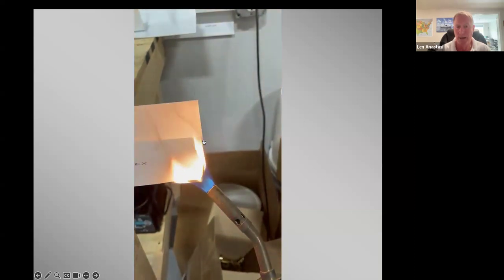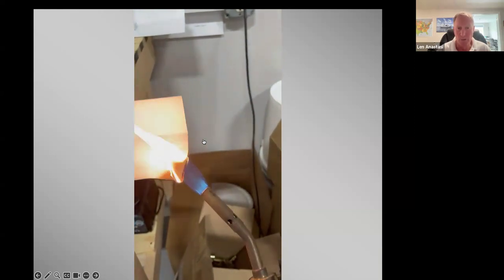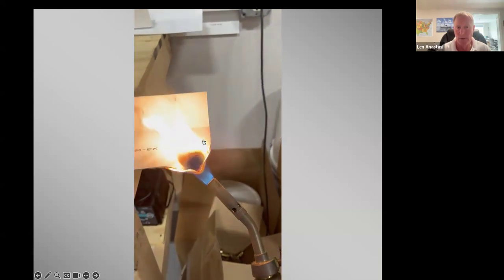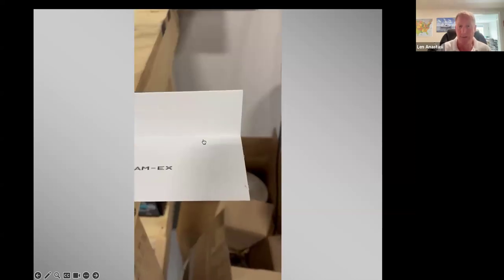So you can see it burning now. But in a real building fire, that flame's not going to go out. It's just going to keep burning. So you can see it now. Pull the flame away. It does go out. It is self-extinguishing. So I don't think that gives you a pass to go ahead and use something that burns as a building cladding attachment system.